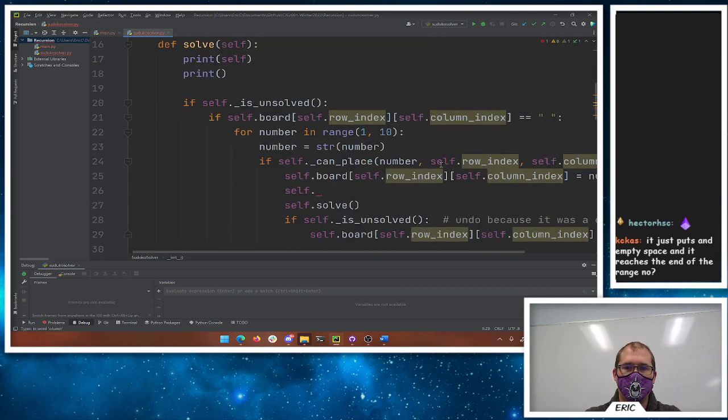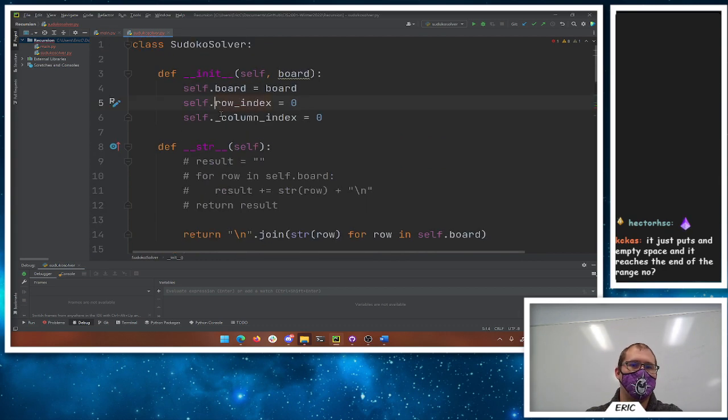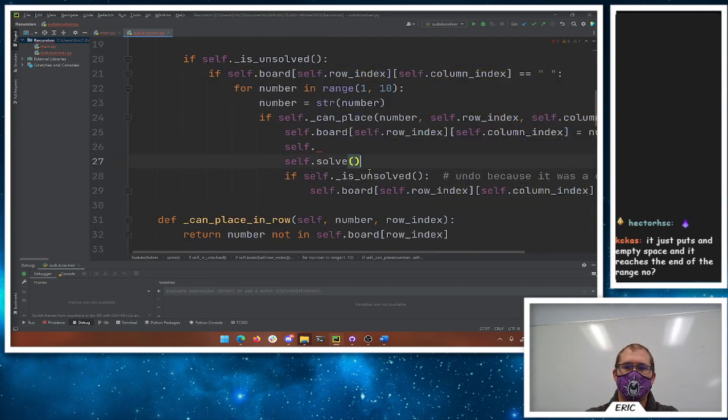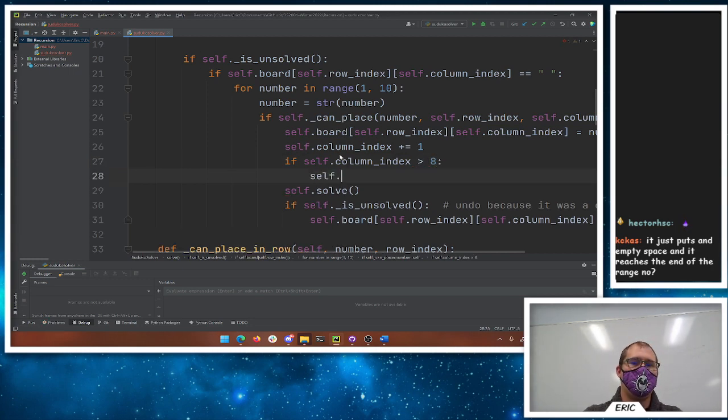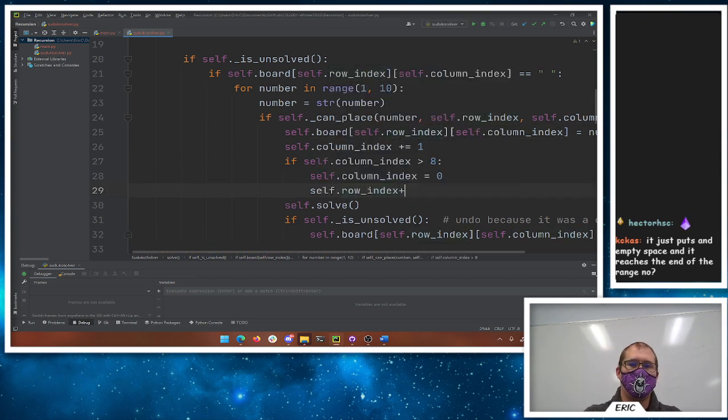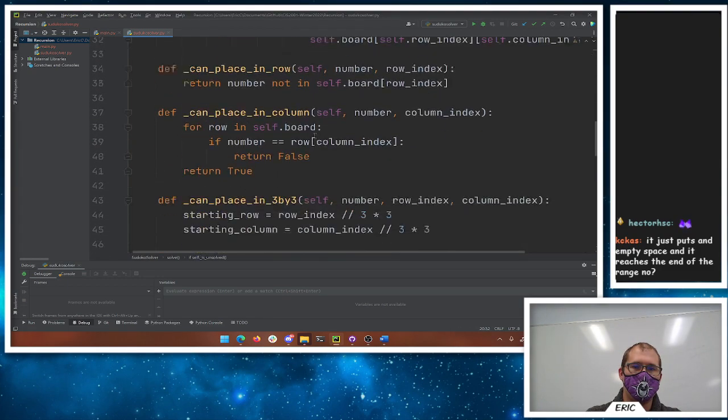Column index, because now those are all proper, right? Oh, I didn't even use the underscores. That's fine. Forget it. So self.column index, let's take plus equals 1, and then if self.column index is greater than 8, right? We'll take self.column index, reset it to 0, and take self.row index plus equals 1. Add a row, right, to it, if we're unsolved. And then we want to check another then if unsolved.